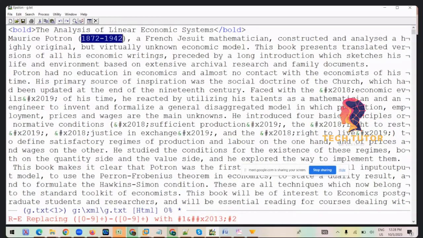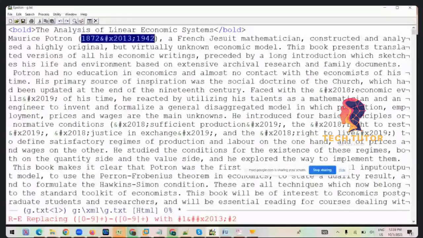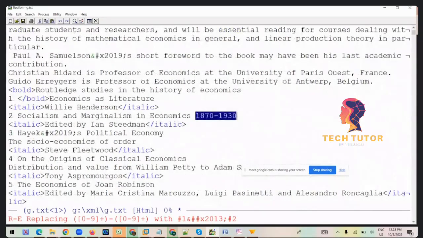Here we need to check whether it is changing the code or not. 1872-1942. Instead of hyphen, it should come 2013, comma 1872. Instead of hyphen, entity is coming, and 1942. That is correct only. And for next occurrence, space bar. Same, 1870 and 1930. It is replacing perfectly. So then we can use Shift 1.